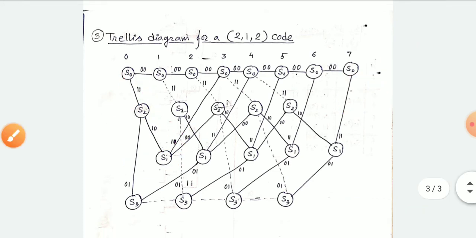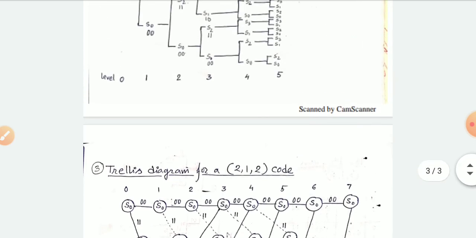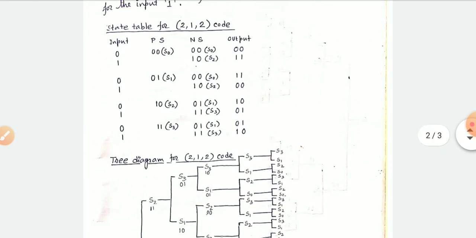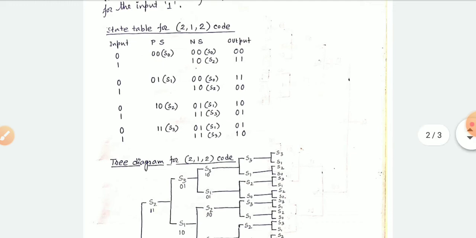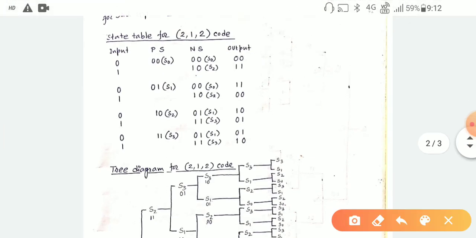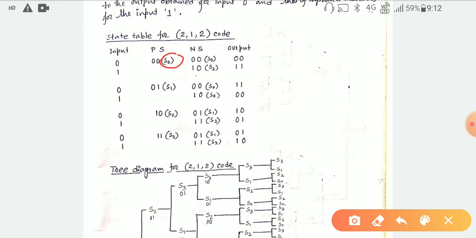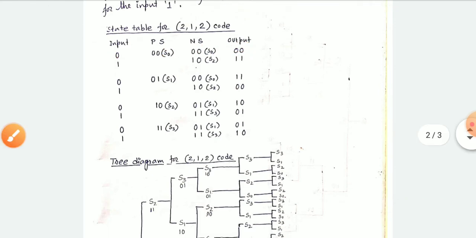Now the question is how you can build this trellis diagram from the state table. To do this, you have to check the state table initially, so it will be better for understanding also. We just consider the present state value, which is defined as S0. When you apply the input 0, that time the new state value will become S0, and the output is 0 0. So you just check whether this is coming or not.